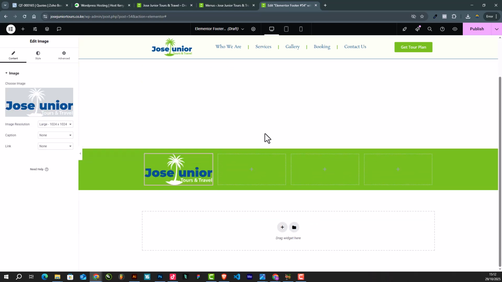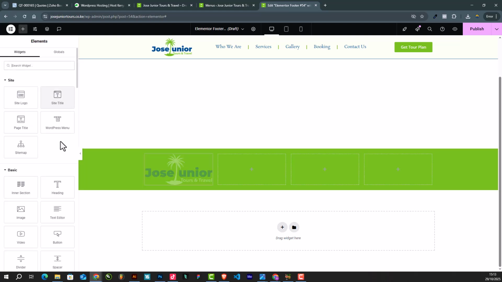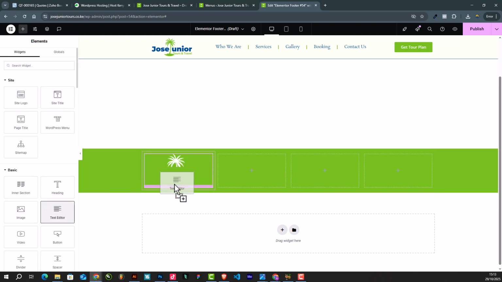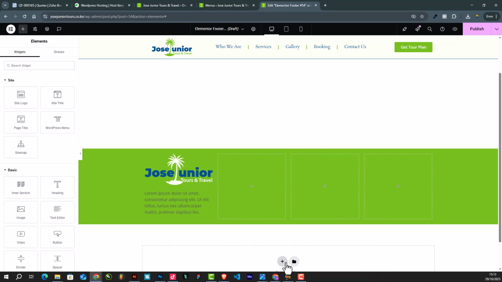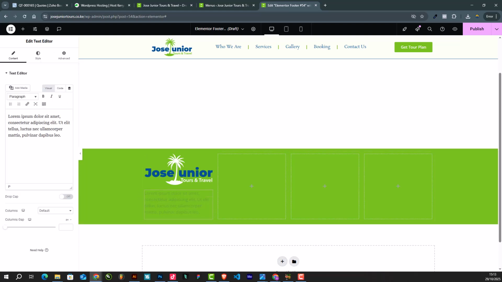Then below it, we're going to have a small description. So just click on add element, then go to text editor, click, drag and drop it there. As you can see, there are two, this one and this one, so delete the other one. So I just have one. Then I'm just going to input a small description there. So let's get one from here.